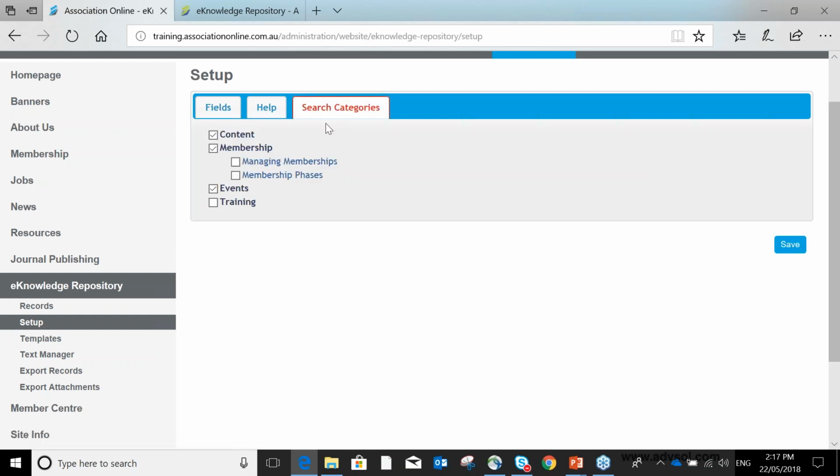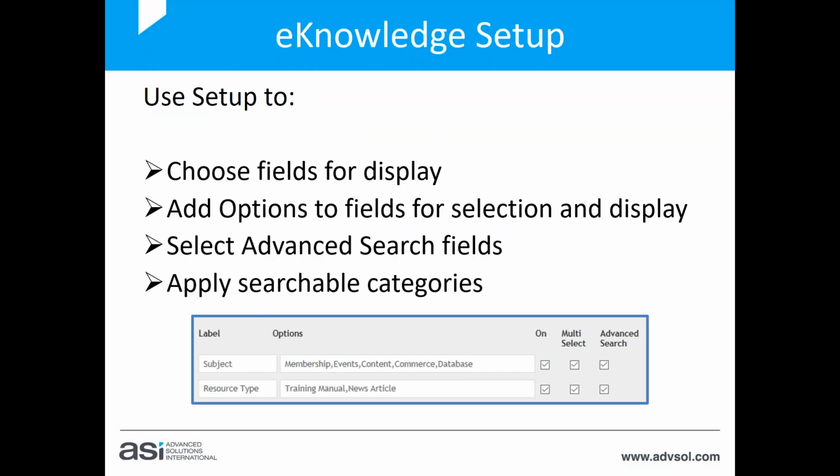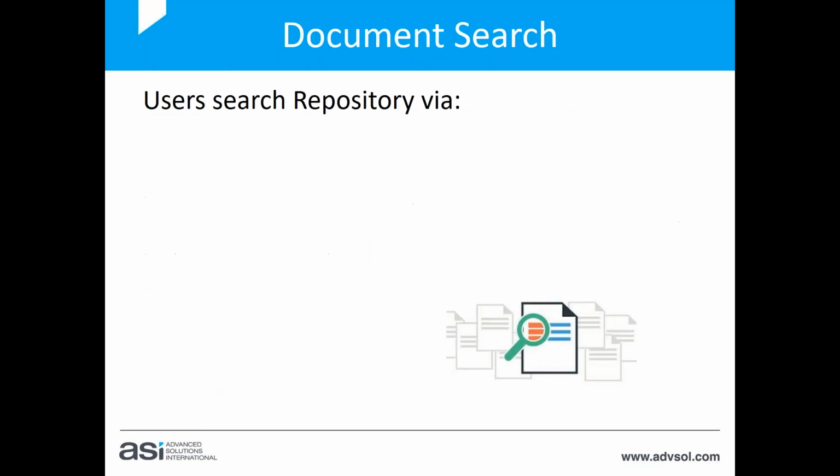And you have a search categories tab. So which categories do we want to be searchable on the website? So some categories you might not want searchable, but others you might. So it's up to you. You just have to make sure when you create a new category, you do come here and turn it on. Beautiful. So once you've done your setup, you've added your categories, you've added your records, we're ready to display it on the website.